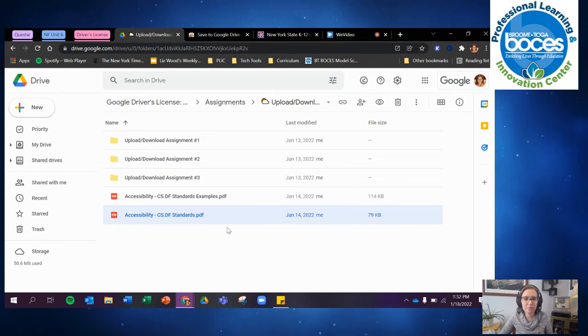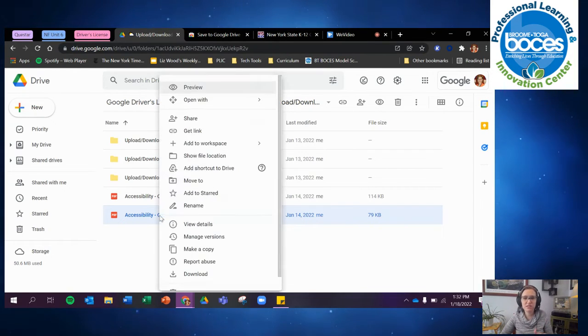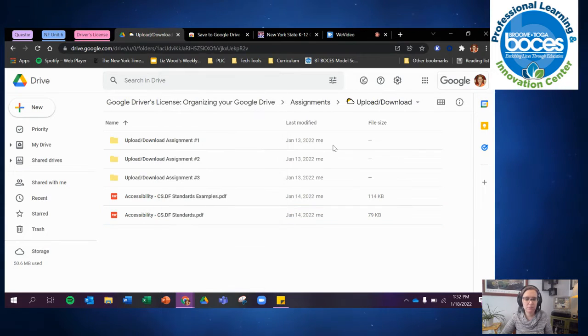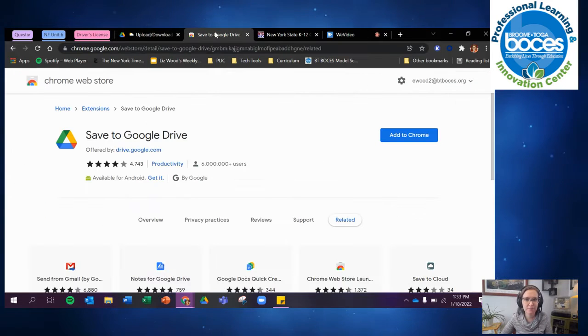Now it's going to keep the naming convention that was saved on your computer, and vice versa if you go from Drive to your computer. So if you upload something and then want to change the name, you can always right-click and go to rename. Okay, so we've looked at uploading and downloading, but what if there's a file on the web that you want to save? Now you can download the file to your computer and then upload it to your drive, or we can use a nifty Chrome extension to make the process easier for us.